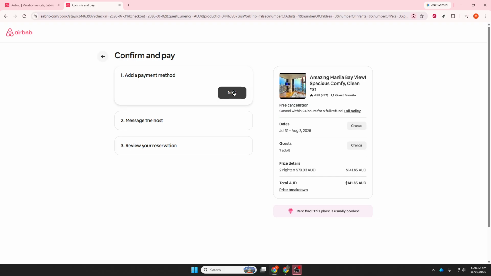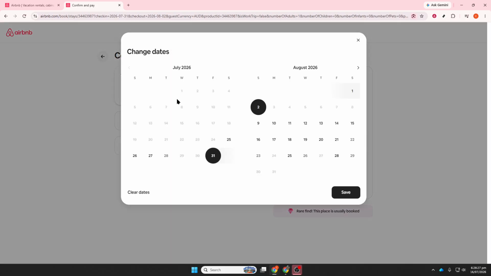Next, check the total price. Don't just look at the nightly rate. Make sure you review the full cost, including any cleaning fees, service fees, and taxes. This gives you a more realistic idea of what you'll actually pay before you commit.